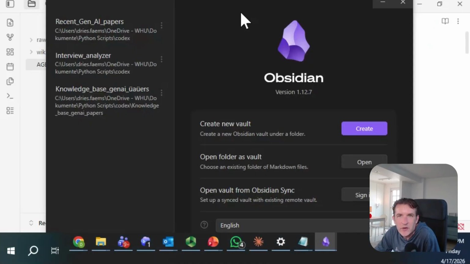So when you have downloaded Obsidian, you should see something like this, and then we can start creating a vault, and that will be the place where we store all the papers. The easiest thing is to open an existing folder as a vault. Let me now first show you the folder that I have prepared to integrate in this vault.